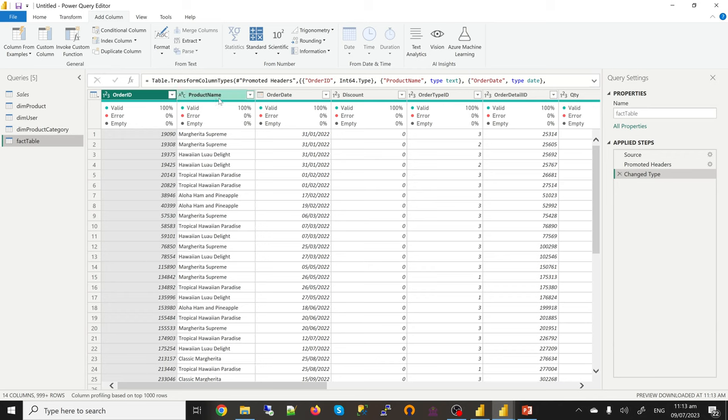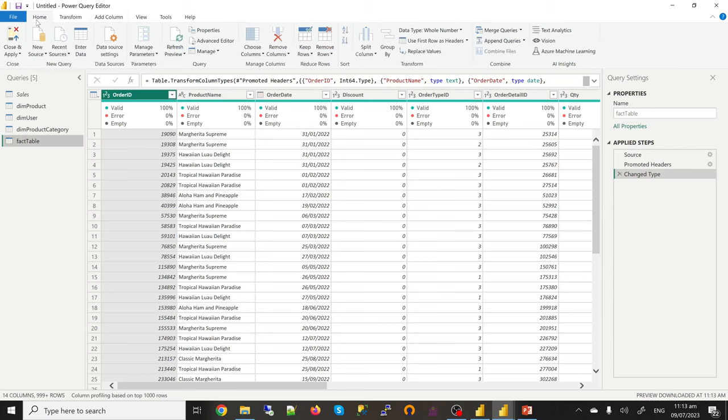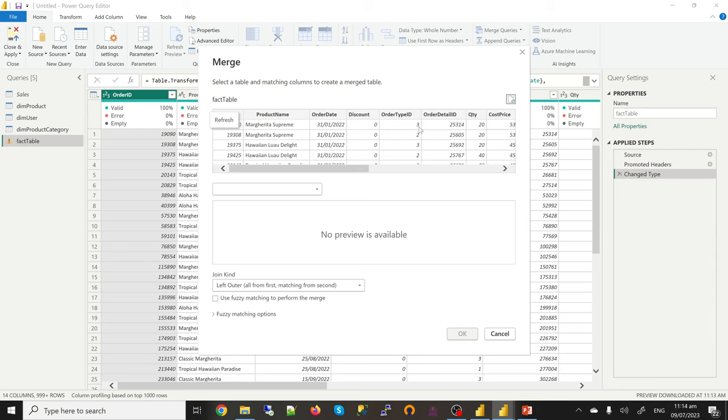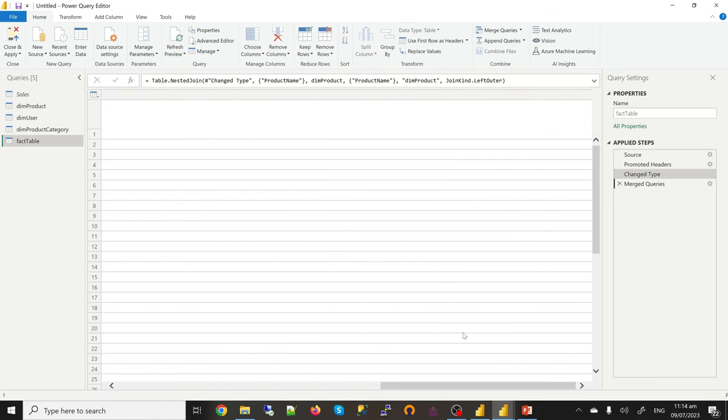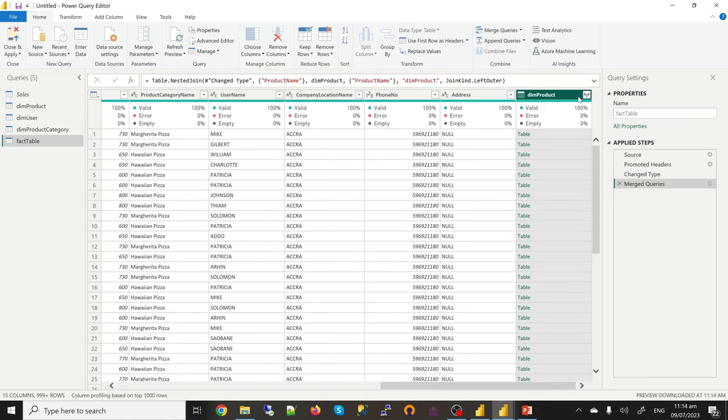Okay, so from my fact table, I'll merge. Let me just go here, Home, Merge Queries. The first one I'm doing is for product name. So I'll bring the DIM product, select product name, and then click OK. Now it brings it here.